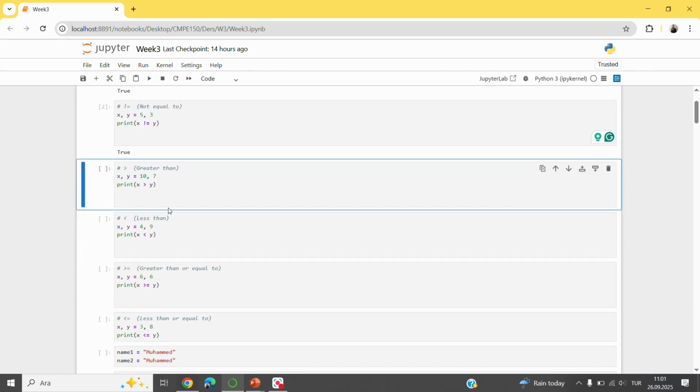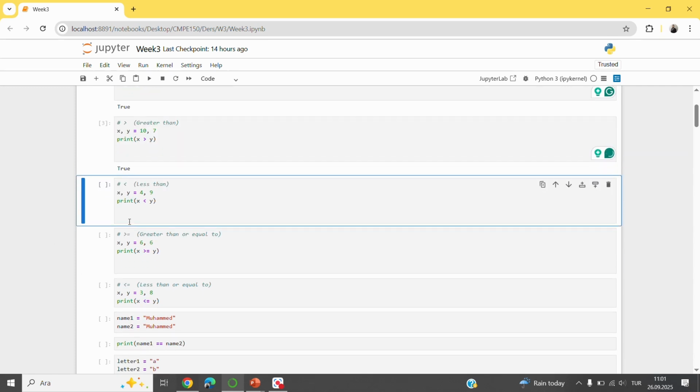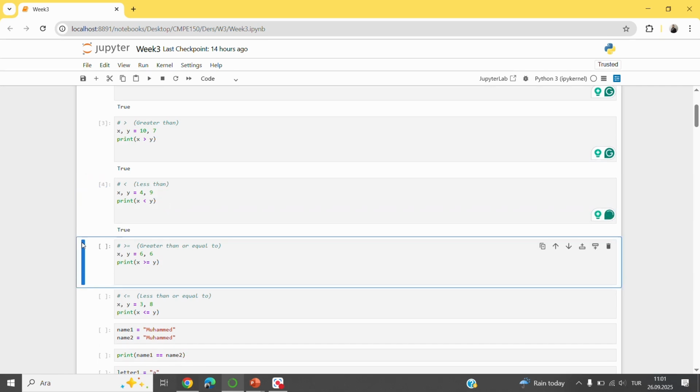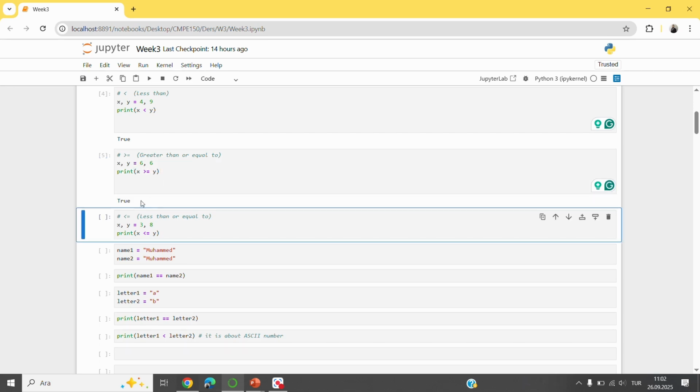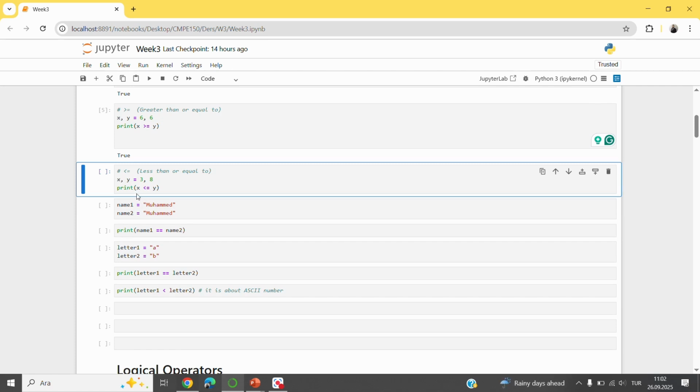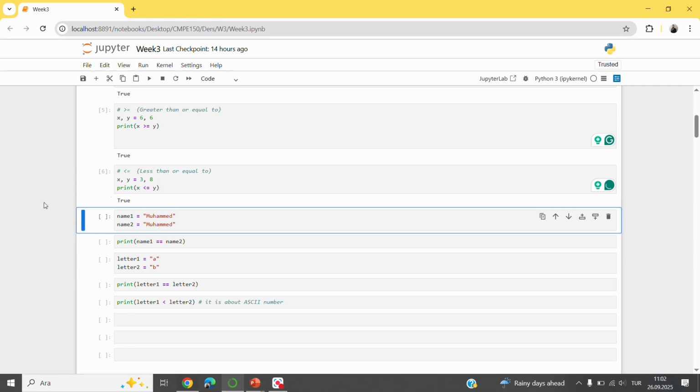In the third example, we are checking if the operands are greater than each other, x is 10, y is 7. Is 10 bigger than 7? It will return true. And in this example, is 4 less than 9? It will return true one more time. And here we are checking greater than or equal to. As 6 and 6 equal each other, it will return true one more time. And here, as 3 is less than 8, it will return true one more time.